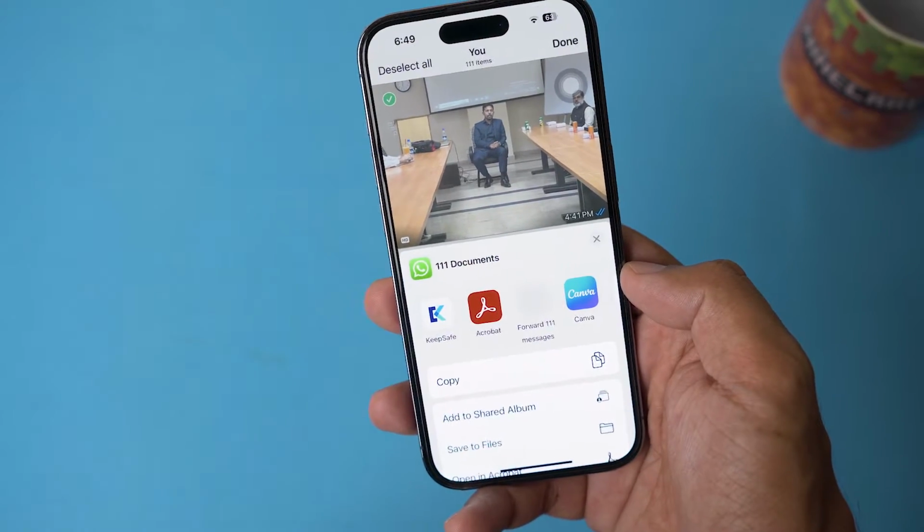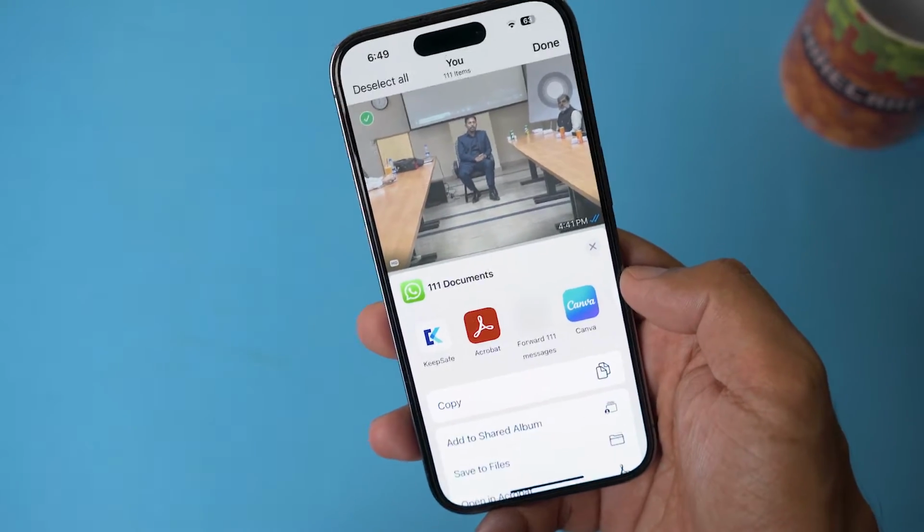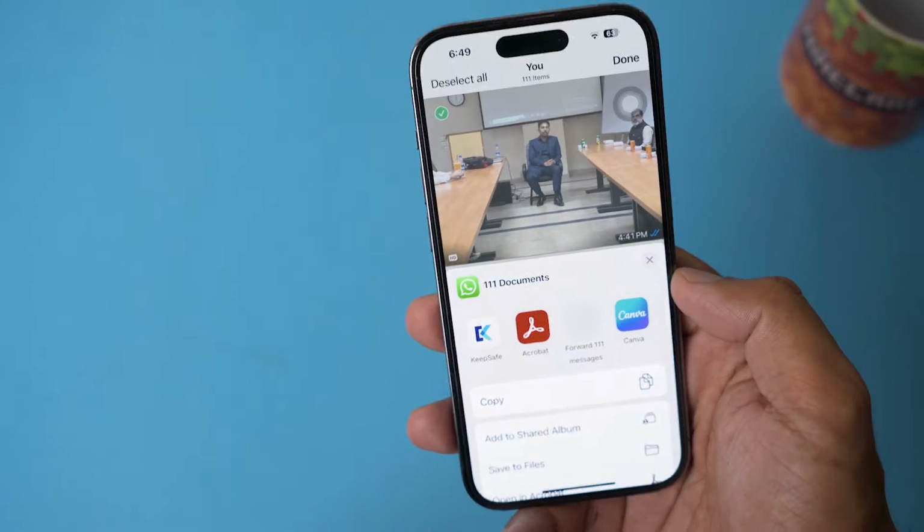In this video I'm going to show you how you can forward more than 30 images or videos on WhatsApp, as WhatsApp does not allow you to do so. So let's begin the video.